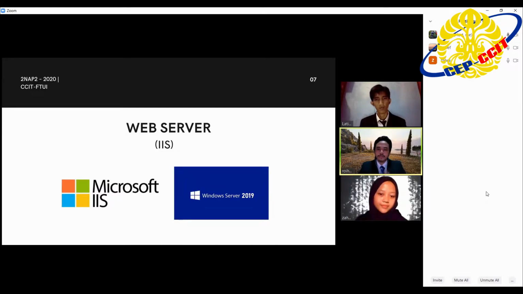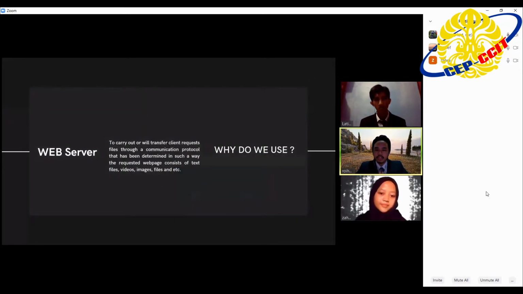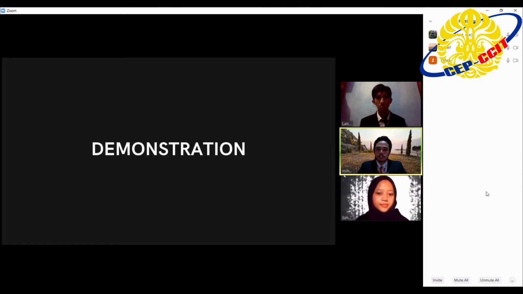The function of a web server is to transfer client-requested files through a communication protocol that has been determined, so that a requested web page consists of text files, videos, images, etc. And then why do we use a web server? In our case, Bimbel F1 needs a website and application on the internet, so the client can access the information about Bimbel F1 on the internet. Next. So for now, we will go through the demonstration.